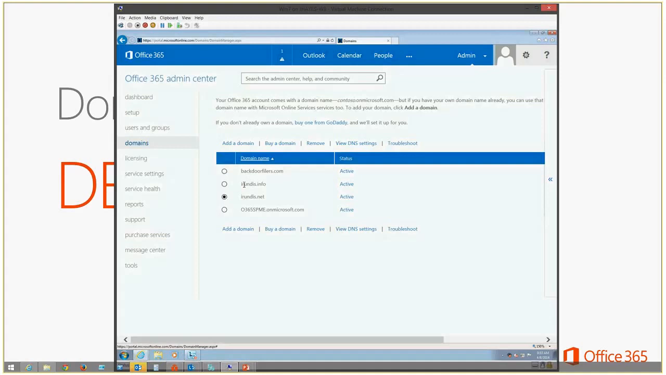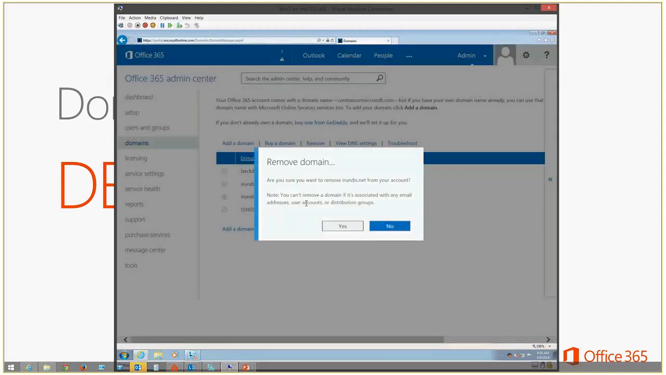In the past, what you would get is basically a pop-up that would send you back to say you need to go fix something. What we've done now is that not only are we telling you what the problem is, but we're leading you more precisely to how to solve it. So in my case, I'm giving you a pretty short example. I have this domain, run this.net. I want to remove this domain from my Office 365 tenant.